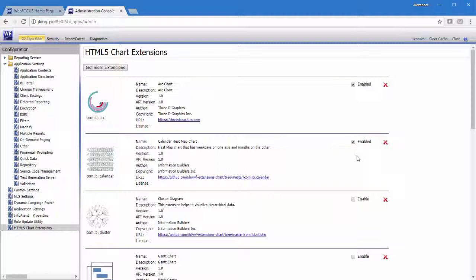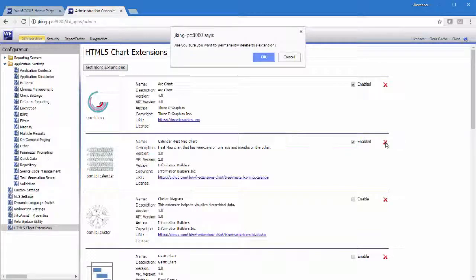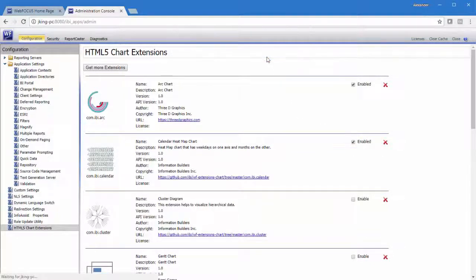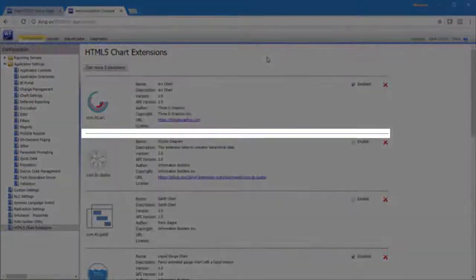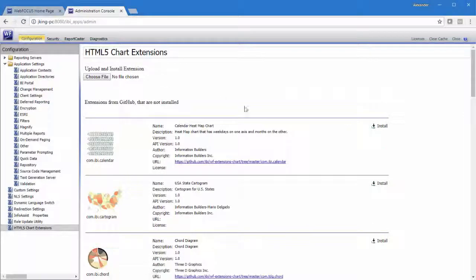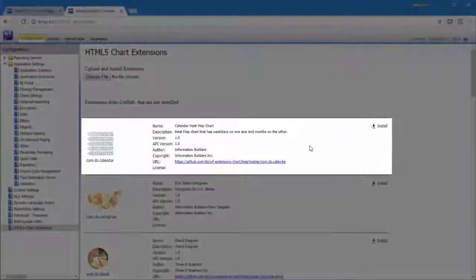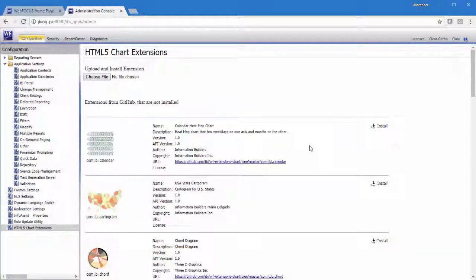You can uninstall a chart extension by clicking the delete icon in the entry for the chart extension. When you receive a message asking you to confirm your decision, click OK. The chart extension no longer appears on the HTML5 Chart Extensions page. But if the chart extension was originally downloaded from the GitHub site, it is still available on the Upload and Install Extensions page.